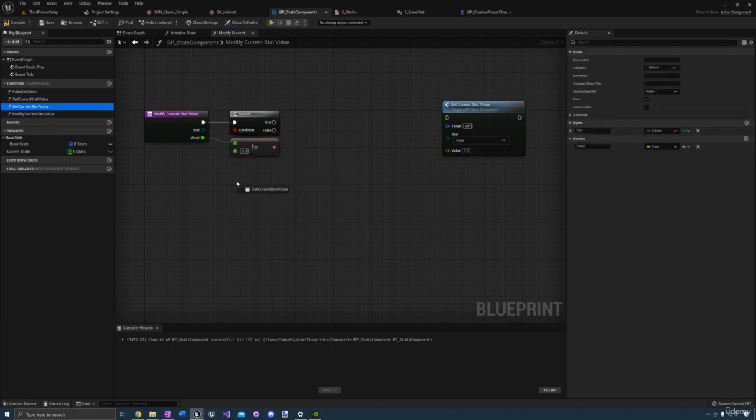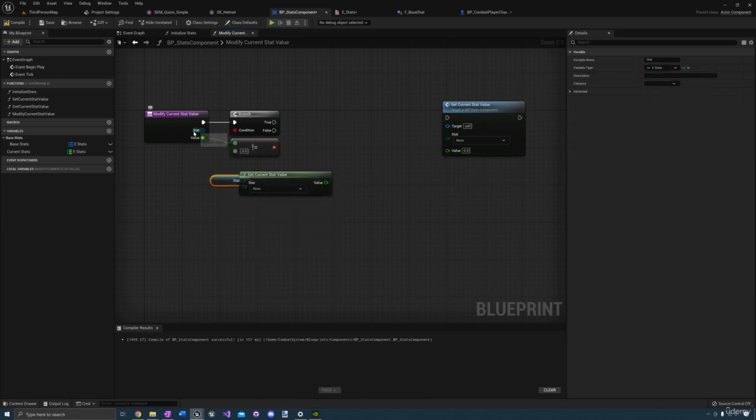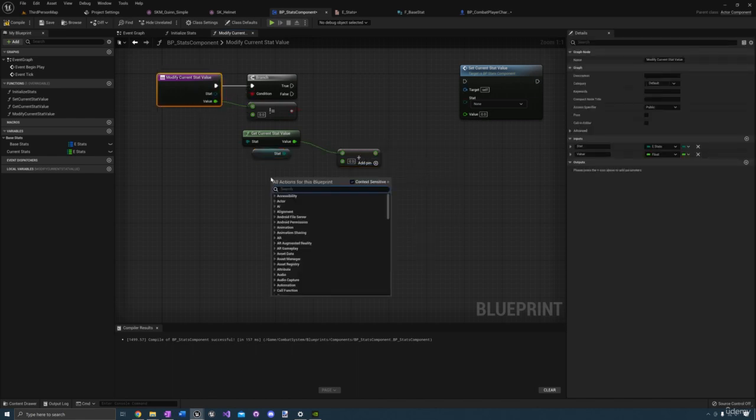Okay, and now we need to get current stat value. And the stat that we need to get is get stat. We can call get stat, which will get the local variable here, and we can plug that in here to get current stat value. And from here we can call add, and the value that we're going to add is the input value here, so we just need to get value.